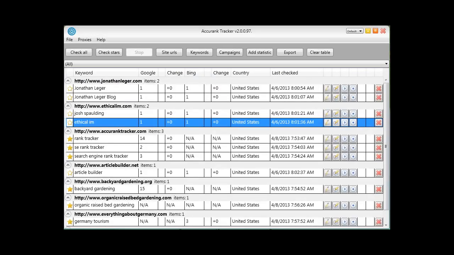And that's it. As you can see, AccurankTracker was designed to be very user-friendly, but above all, it's 100% accurate, 100% of the time, guaranteed, or your money back.